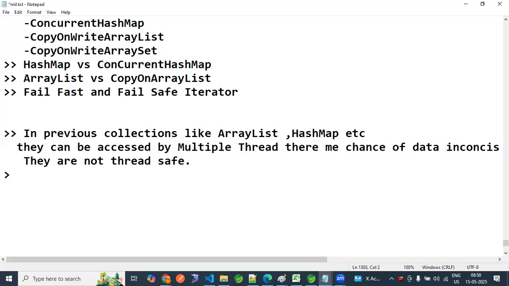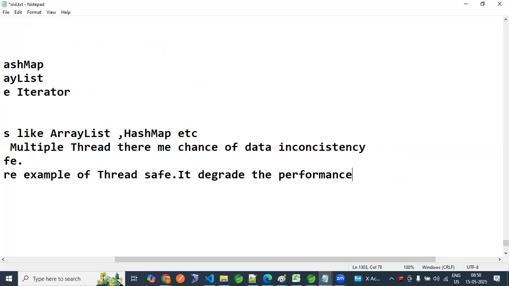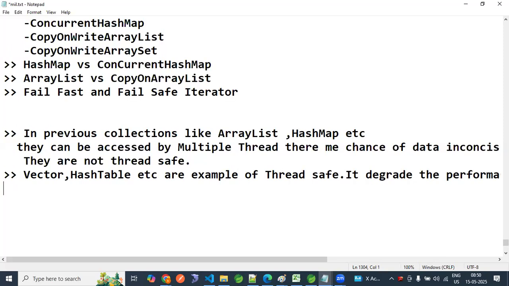Apart from that, there are thread safe collections also, like vector and hashtable, which are examples of thread safe collections. But when thread safety comes into the picture, it degrades the performance of the application. So these are the two points.